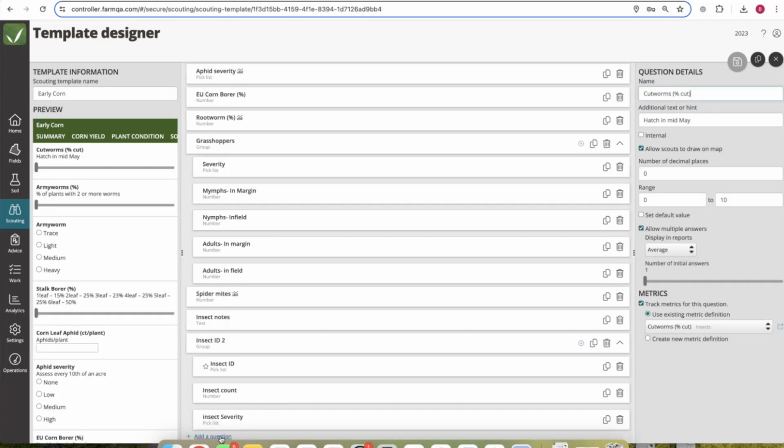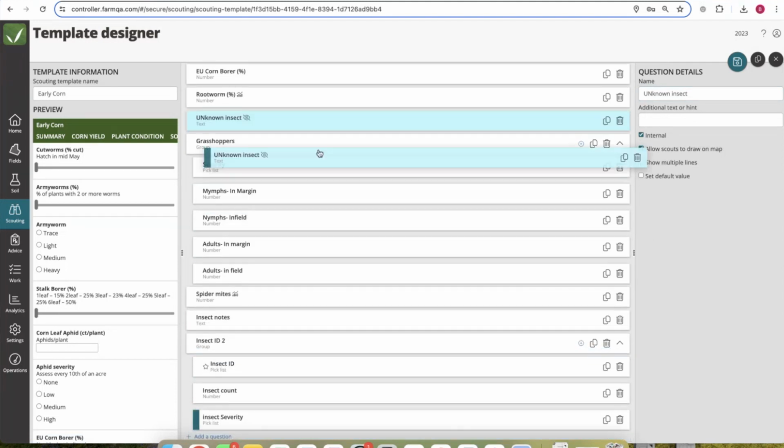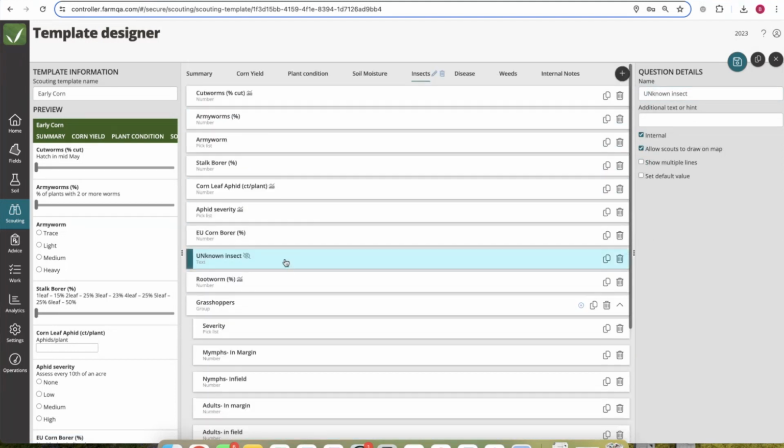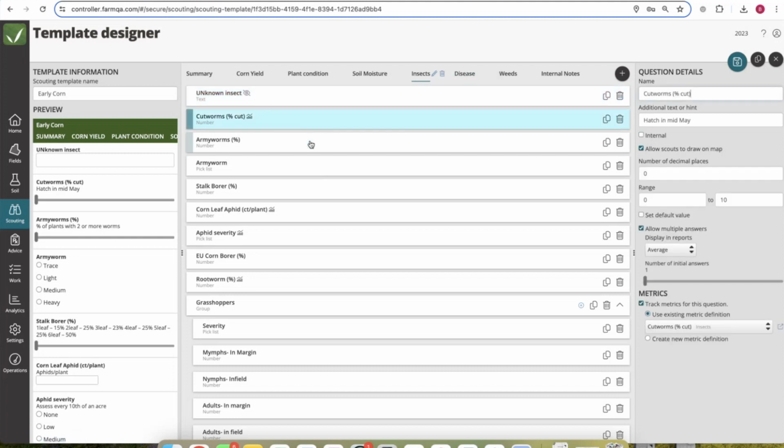I can add a new question in here called text question unknown insect, and mark that as internal. If you're a junior scout and you don't know what something is, you can just put that in the internal section, and then a head agronomist can review it, view the actual insect, and assign the correct one. Say it's an armyworm, for example. The internal note can be flagged on any question within your template, so it doesn't have to be its own column or section within the report. I'll save that out.